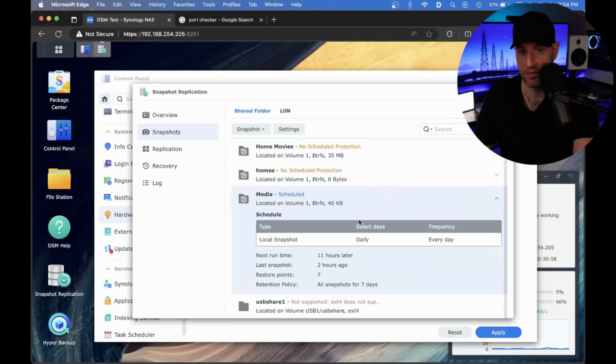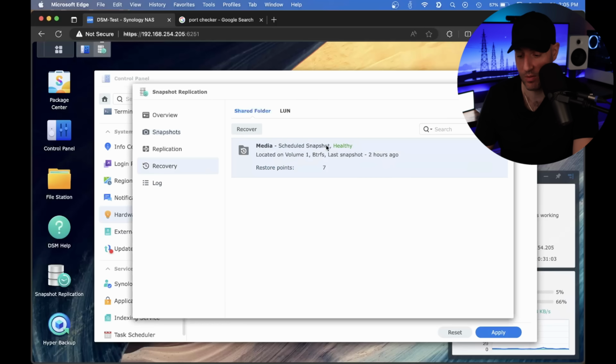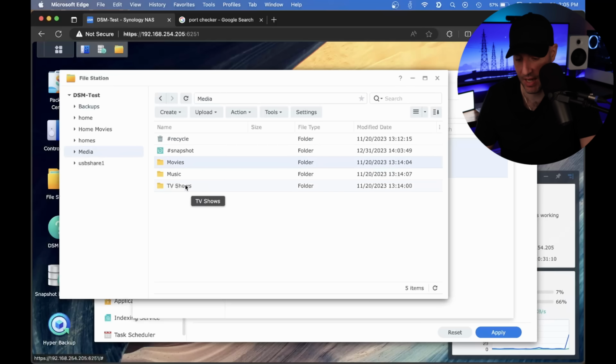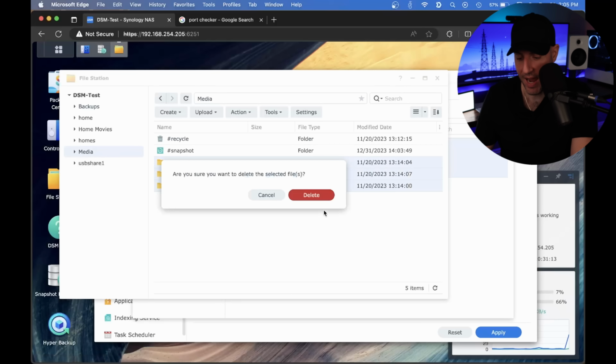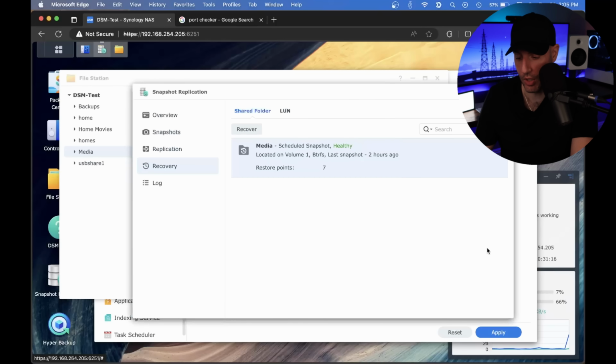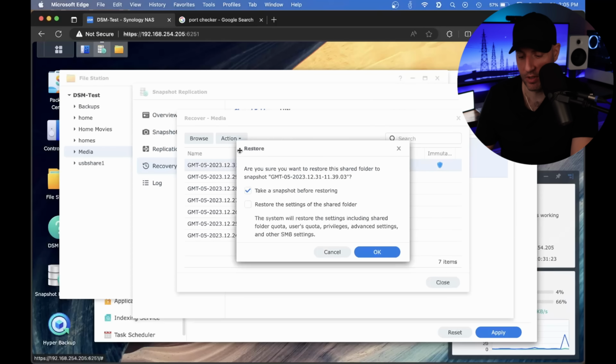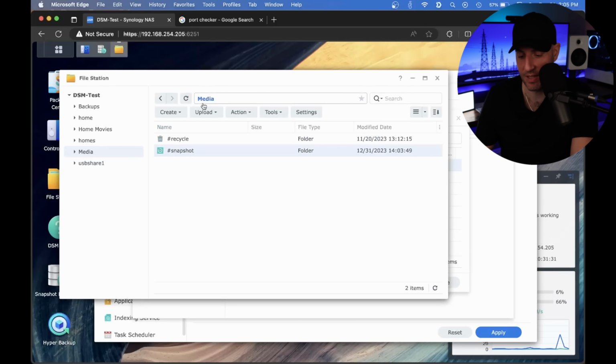As soon as you have that configured, at that point you have snapshots. So if you're hit with a ransomware attack and, let's say, everything in this media folder, I don't even know what's in it, but let's say everything here was removed, at that point you would be able to go in, select the recovery, and recover that shared folder. Then you can restore from it and decide if you want to take a snapshot before restoring. But at that point, you would see that your data is back. So that's how snapshots work.